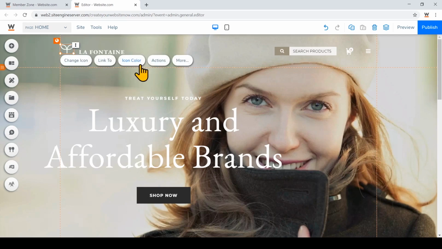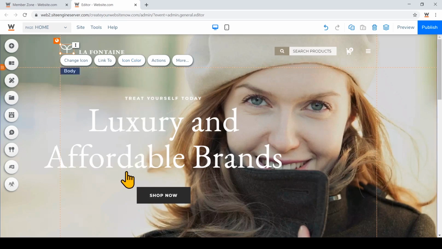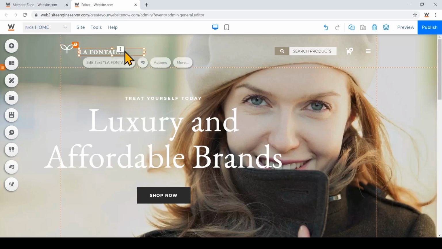Now, if you want to change the color, just click on the icon and hit Icon Color. Just pick your color and click Save, but for me, I like this minimalist white, so I'll just leave it as it is. Now I'll double-click on the text and change my brand name.